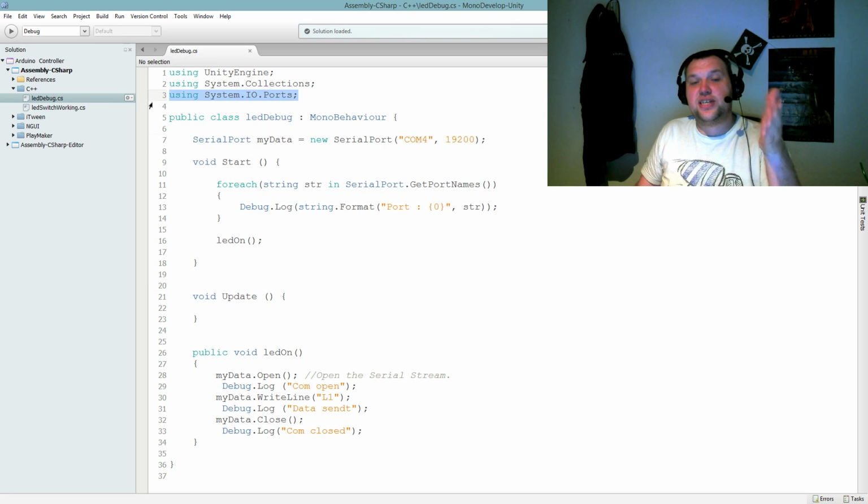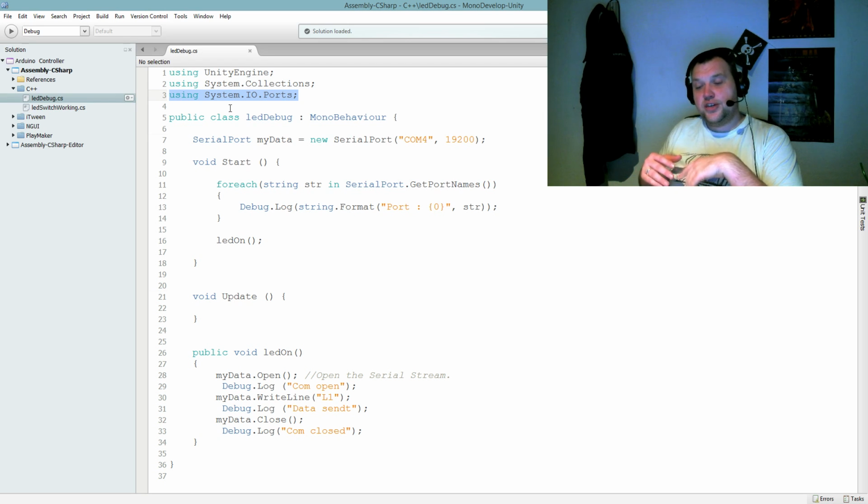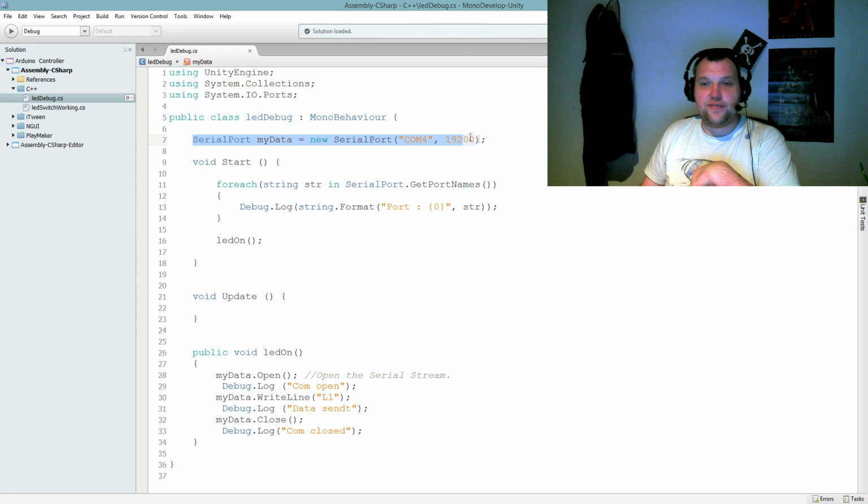You need to include this, so start by typing using System.IO.Ports, because you're telling Unity, we're going to talk to serial connections now. So we're going to include the library for ports, just like you do in Arduino. You sometimes include a library for something else. Windows works similarly. So we're going to include the ports library. Okay. We defined a connection.